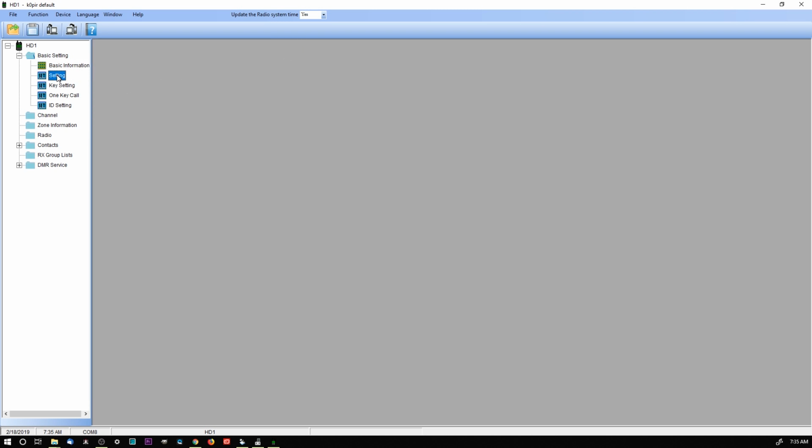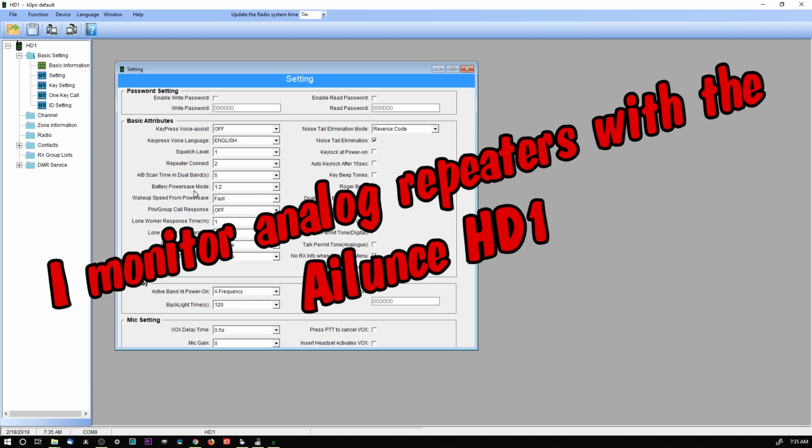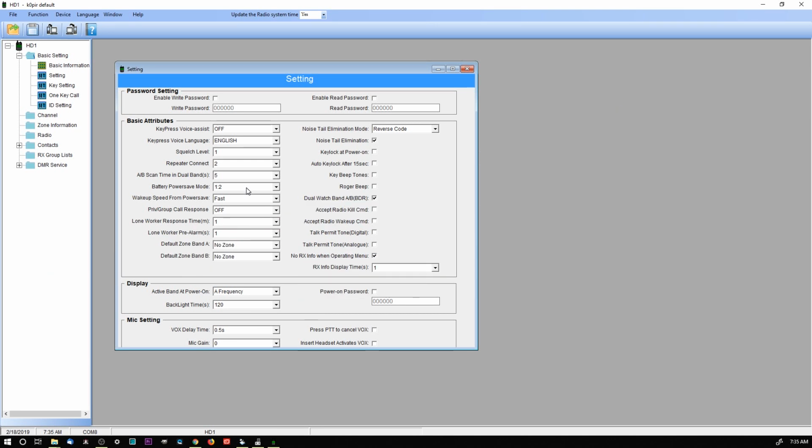Close that. We'll go to settings. And I didn't change much in here. I put dual watch on. And I changed the battery power save mode. But I don't think I changed much else. Have a look at that.